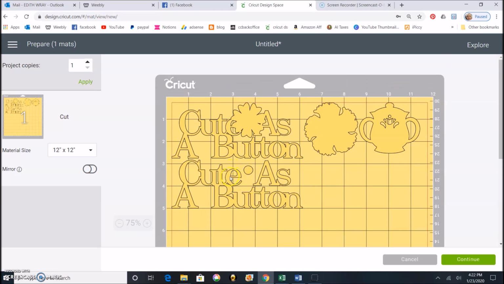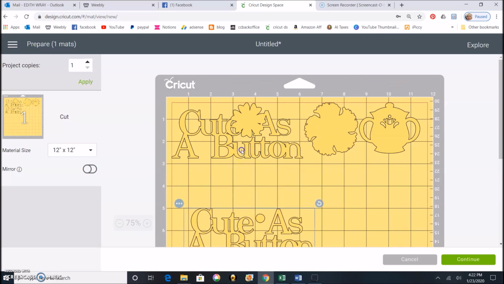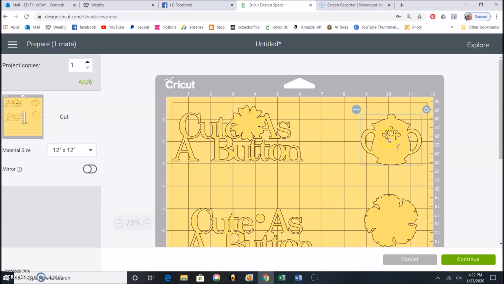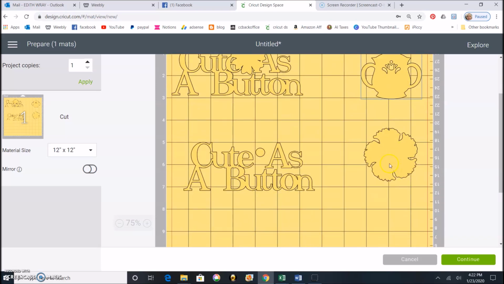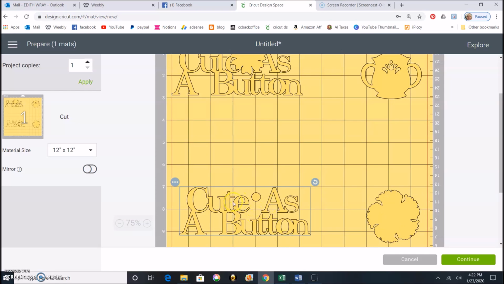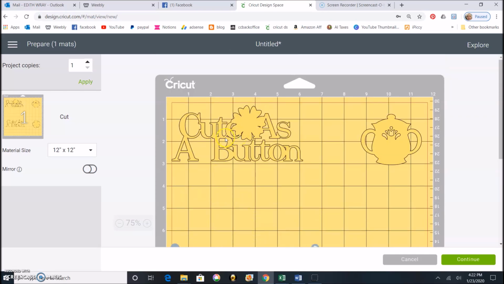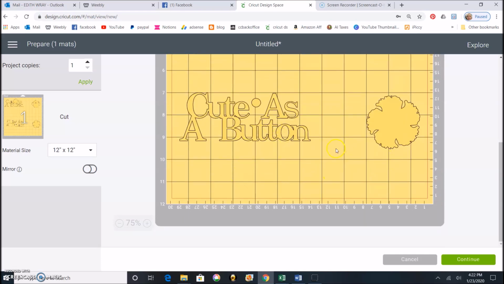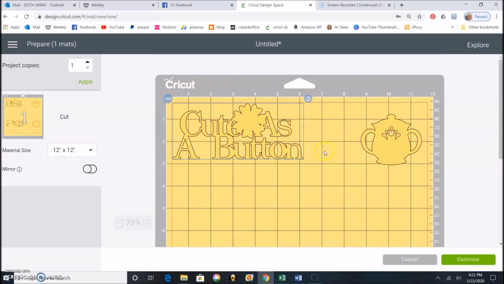But I can go and spread these out. Let's just say over here, I could make that blue, red, pink, purple, that little jar. I can put a piece of paper down here and make this flower whatever color I want. I can put another piece of paper over here and make that whatever color I want. And then I can put a piece up here and make that whatever color I want. Then all I have to do is put in just that one mat with all of these pieces of scrap paper on there. I do that a lot. It saves a lot of time.